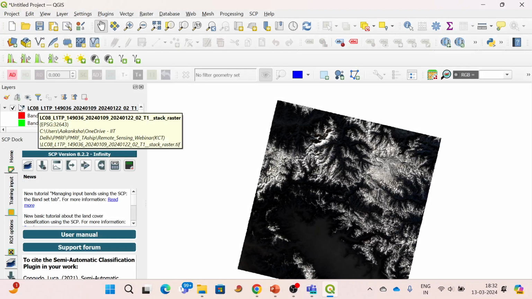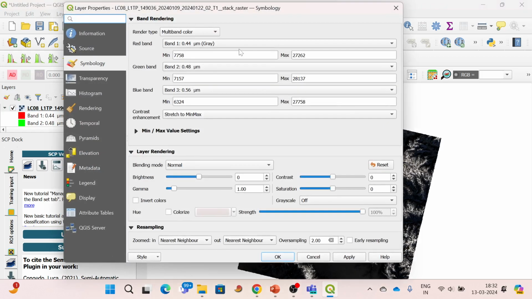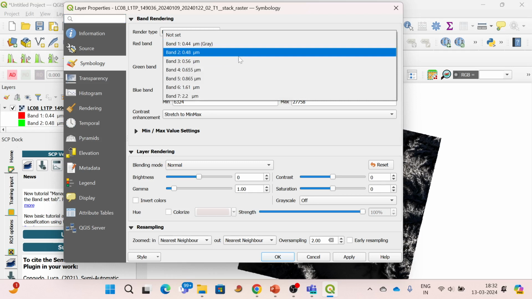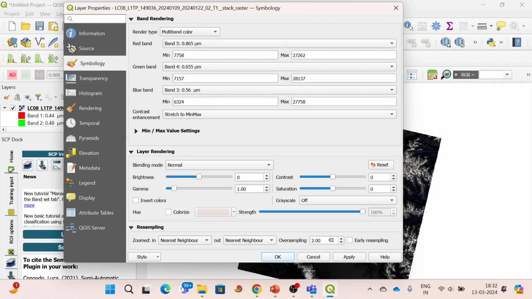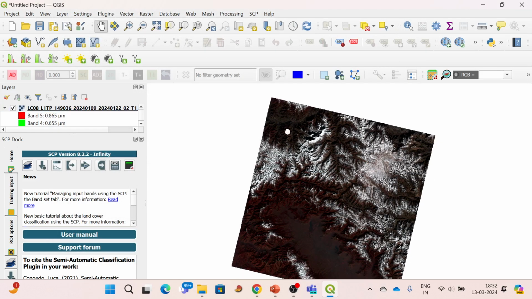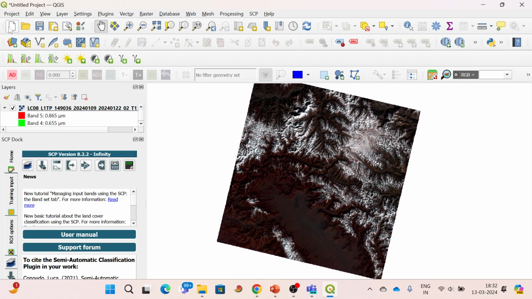Okay, so what I have to do is make a false color composite. So I'll go to properties, and then the red band will be assigned near IR, so band 5. The green band will be assigned band 4, which is red, and the blue band will be band 3. Now apply. Okay, so now I've created a false color composite. Now we can just zoom in so that we can classify the image easily.